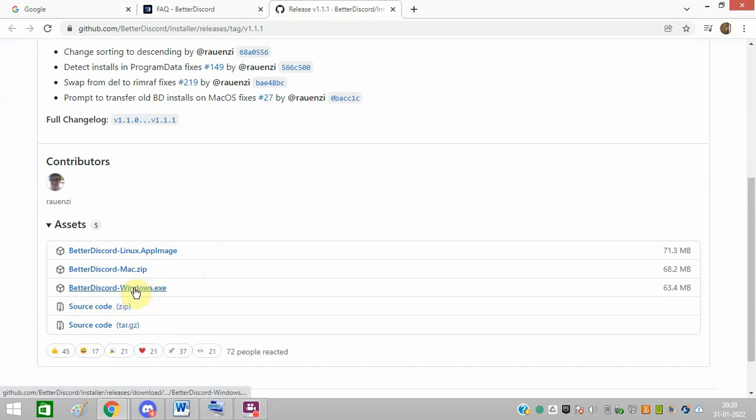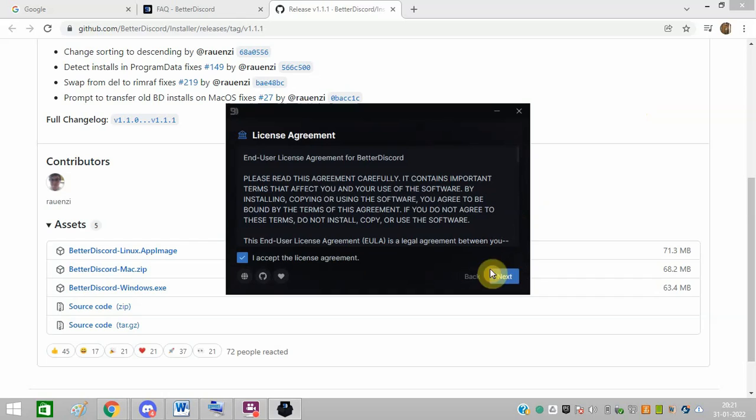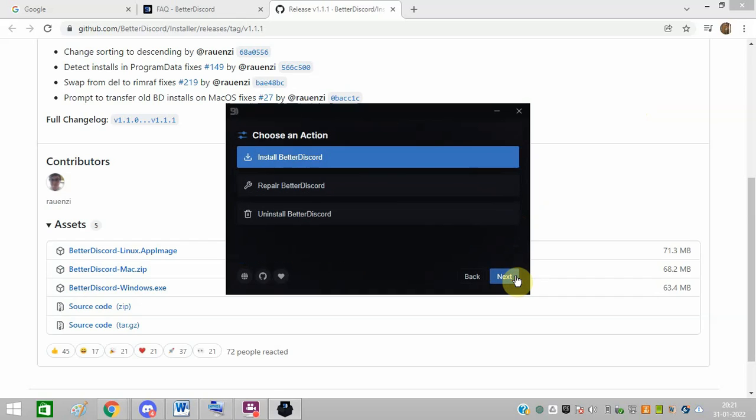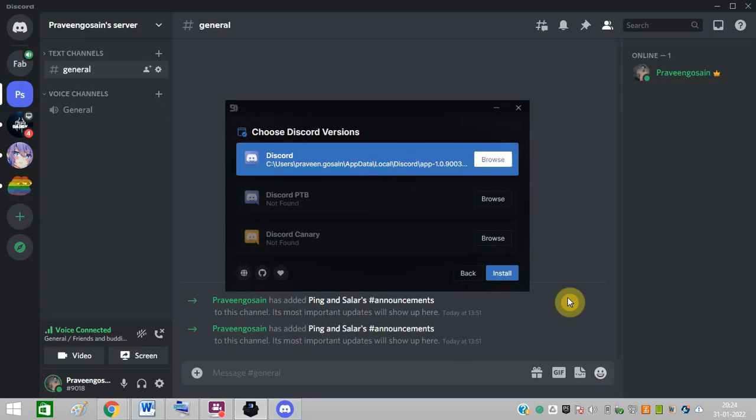So I have Windows, so I will go for this one. If you have a Mac or Linux, go for the specific one accordingly. I am downloading this. Open this, accept the agreement and click on next. Next, install. So click on this and click on install.